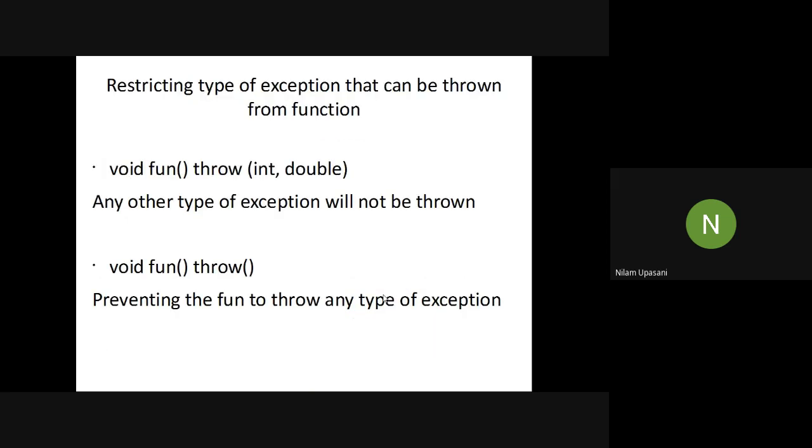Now, restrictions that you can put on a function, which sometimes we want to put on the function. अब कैसे डालते हैं कि while defining that function I can mention void function and throw int and double. So any other type of exception will not be thrown from this function.